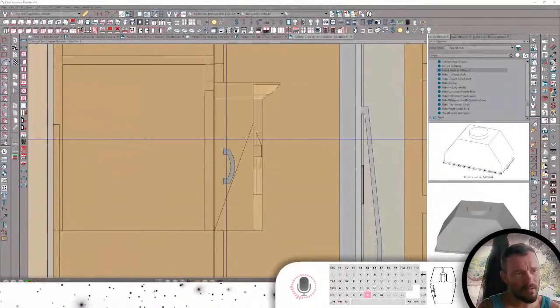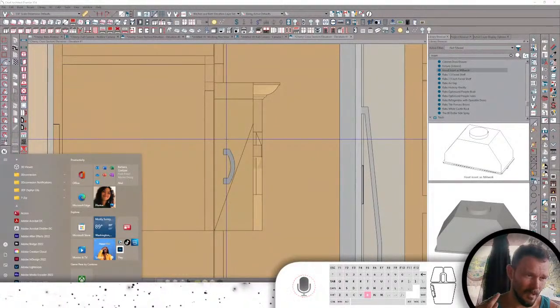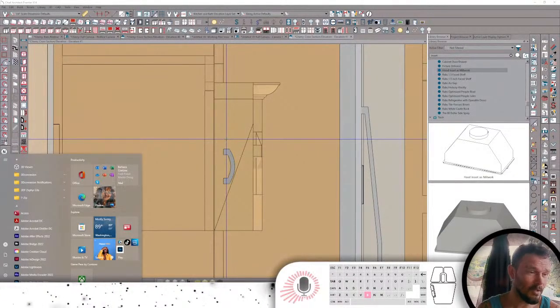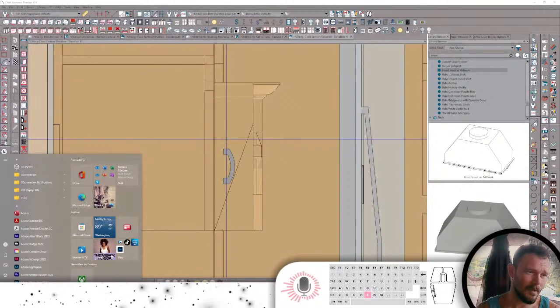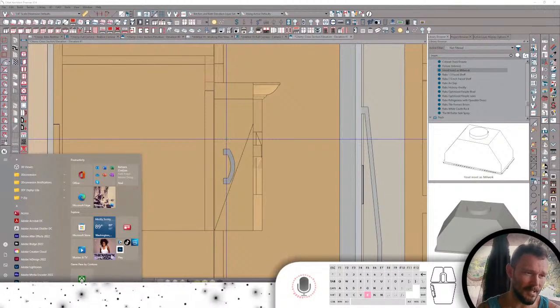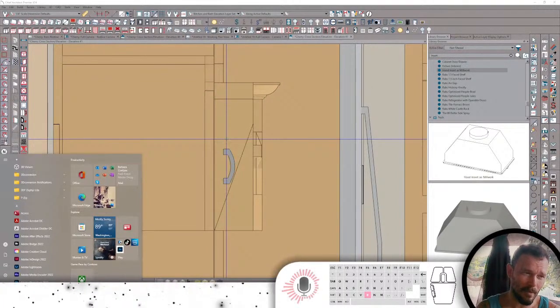But if you hit start, if you're on a Windows machine, I don't know how to do this on Mac, well, I do know how to do this on Mac, but not to the extent that I could explain it to you. Clipboard history is available for both Mac and PC. PC actually calls it clipboard history.